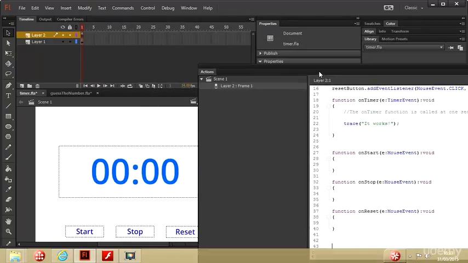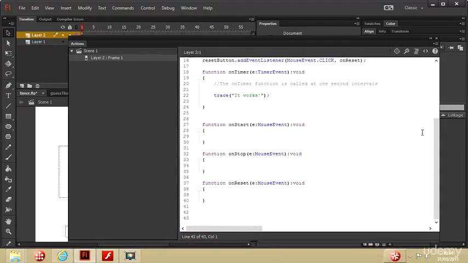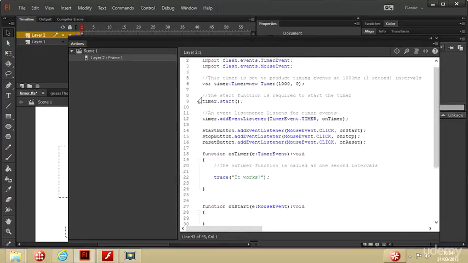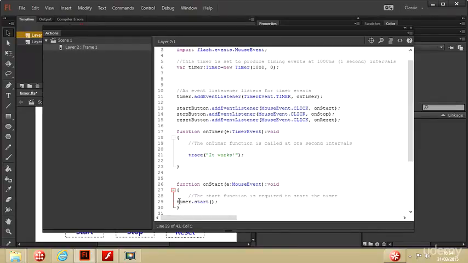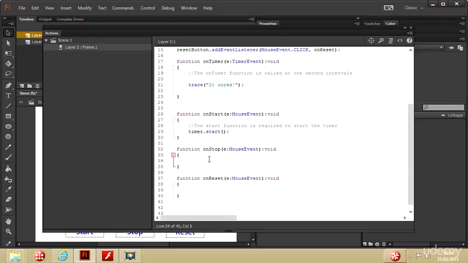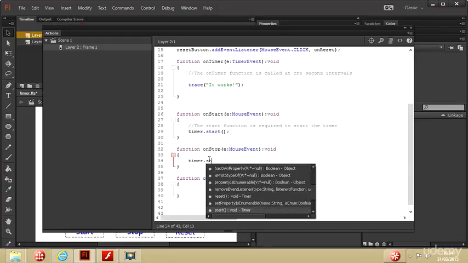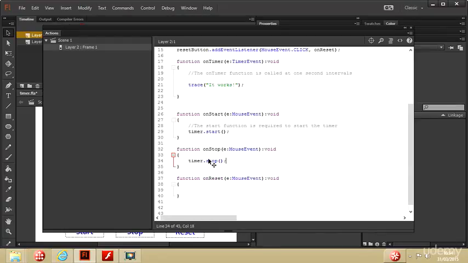So I want the timer to start when I hit the start button. So at the moment the timer.start is in the wrong place, so I'm going to cut that out and I'm going to put it in the start function. I'm also going to add a stop and a reset.